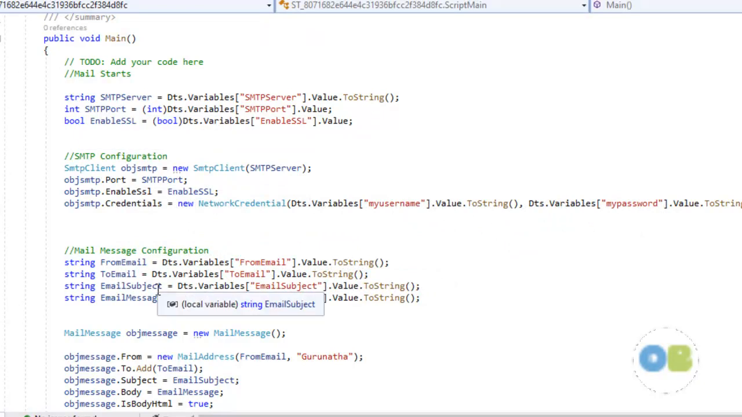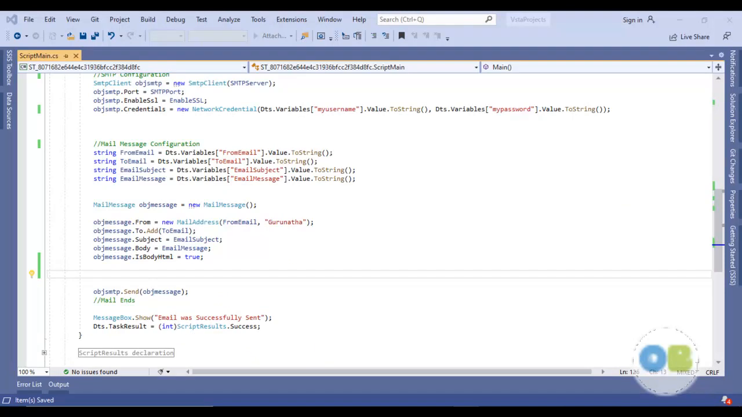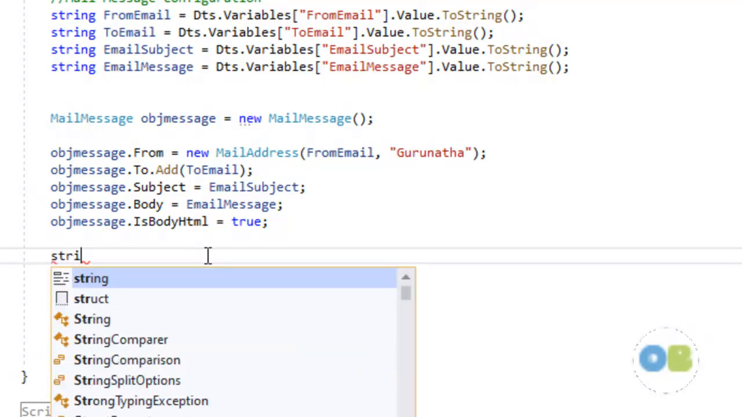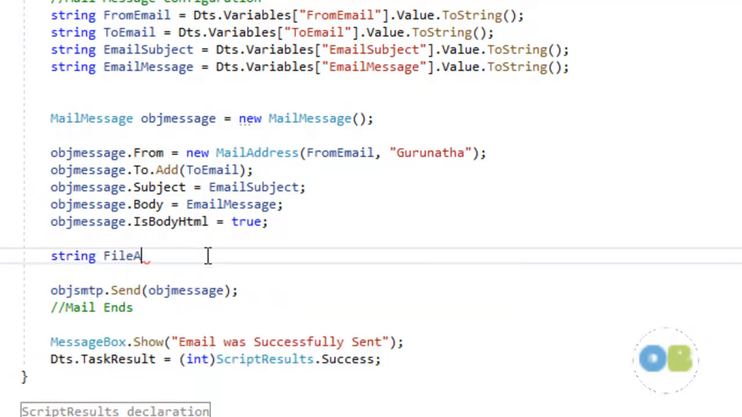My focus here is to show you how to attach multiple files. Now here I am going to create one variable for file attachment. So for that I will say string file attachments equal to, let me copy this.